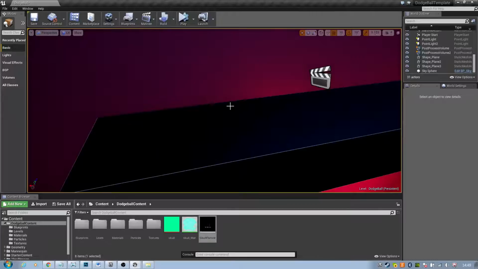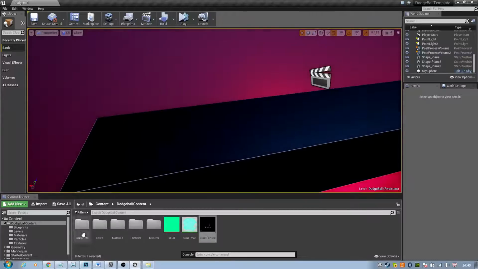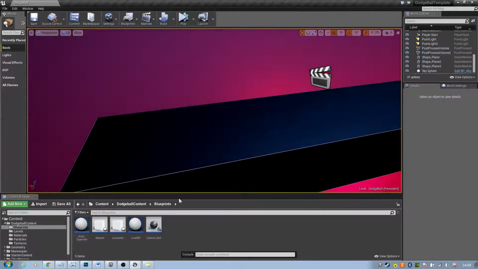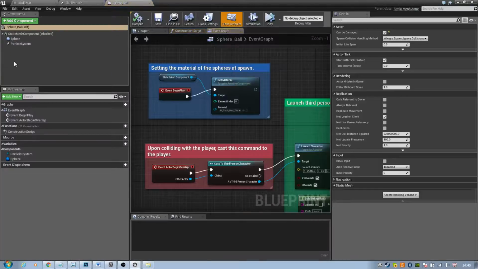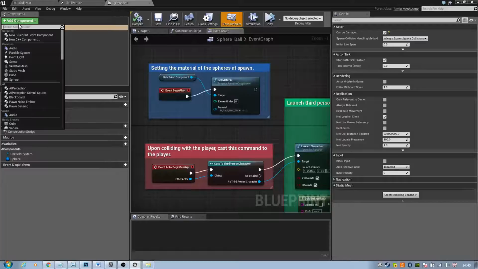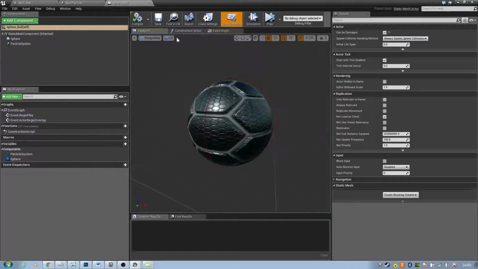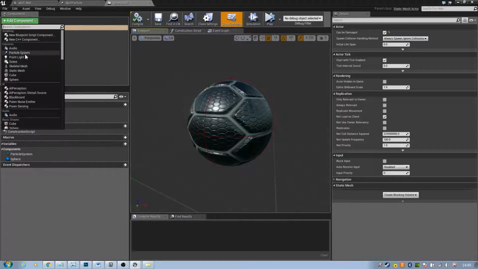And what I'm going to do from here is go back into my blueprints and open up the sphere ball. Now, we already have a particle system added to this, but I'm going to create another one as well. So I'm just going to click Add Component, go to the viewport, click on the little drop down here under Component and add a particle system.